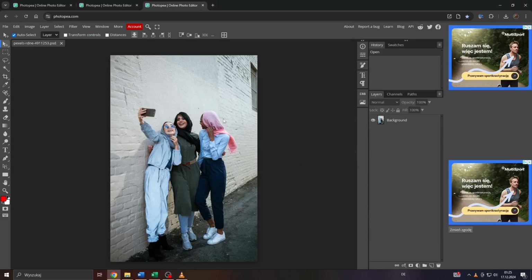Hey guys, what's up? In this short tutorial I'm going to teach you step by step how you can blur specific objects in your images and photos using Photopea. It is super simple guys, and you absolutely don't need any advanced photo editing skills to pull this off. So let me show you how it's done really quickly.